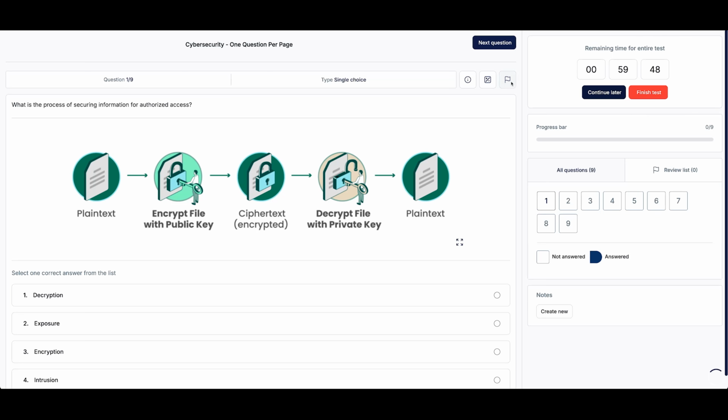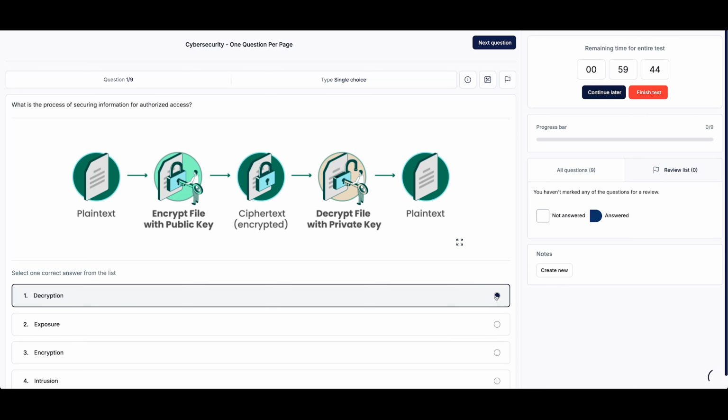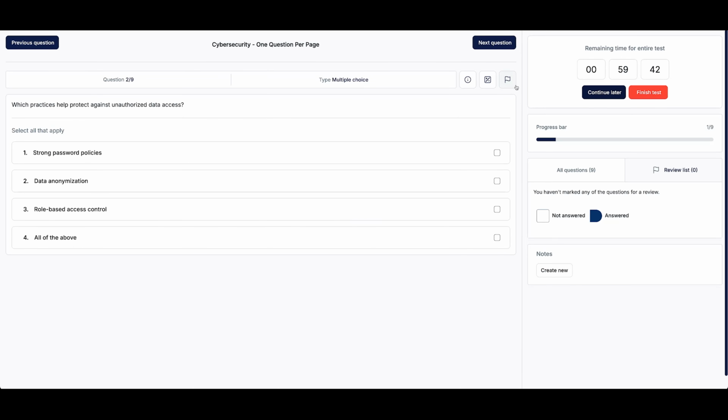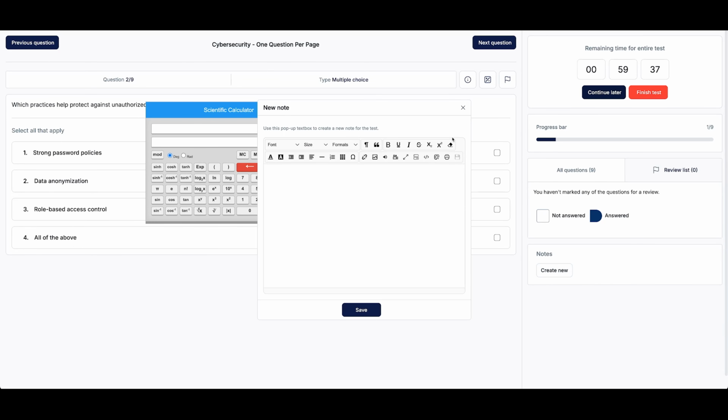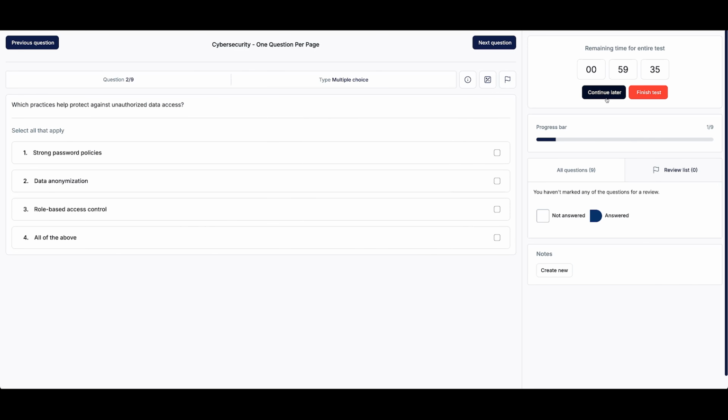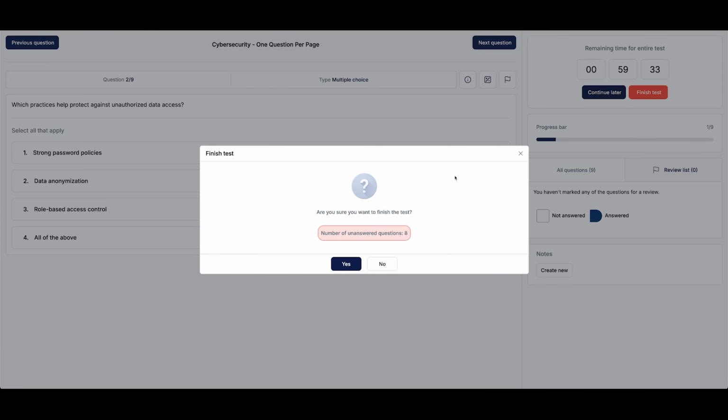Questions can be marked for review and accessed through the review list. As you answer questions, the progress bar adjusts. Tools such as the calculator and notes are integrated into the platform to centralize the process. Upon clicking the Finish Test button, you'll be warned of any unanswered questions.